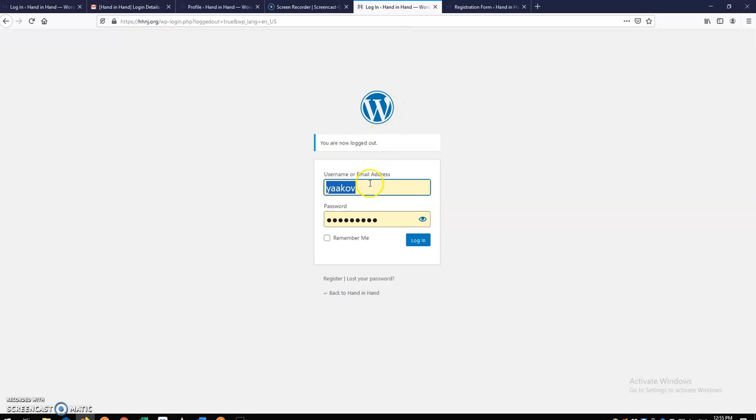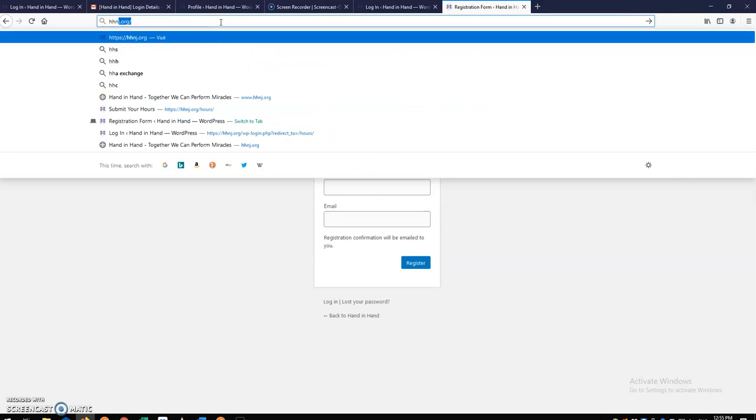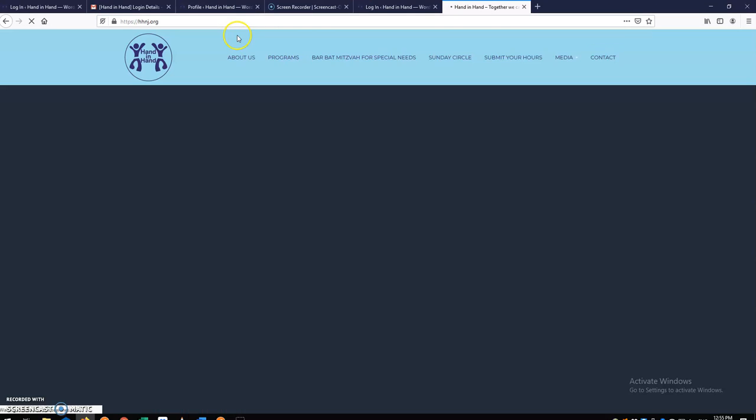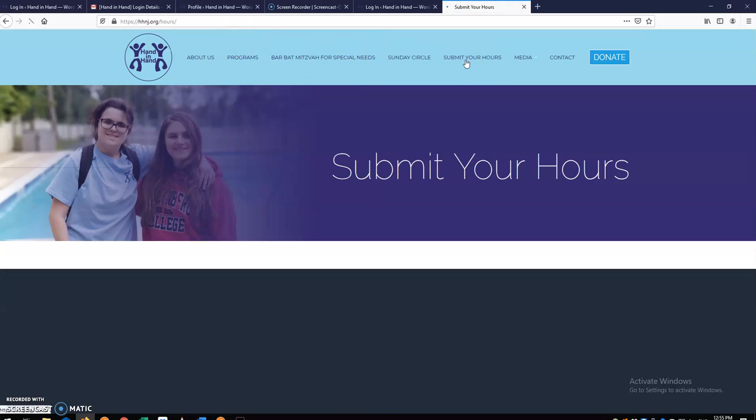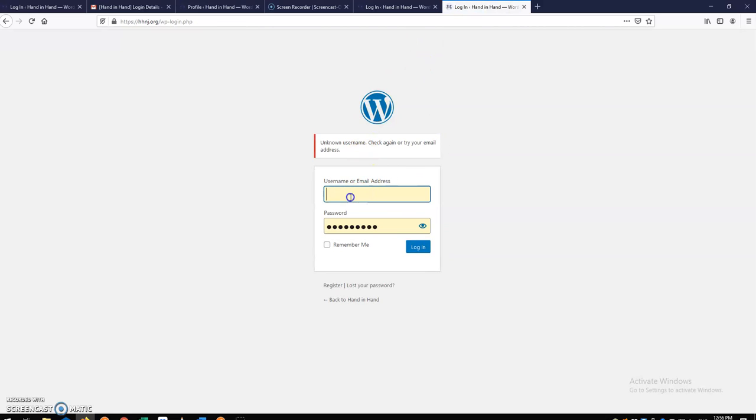So you go back to hhnj.org, and then you submit your hours, and then you'll put in your information, you'll put in your new username that you made, and you'll put in your password. You log in, and once you log in, then you'll see the screen that I showed you originally.